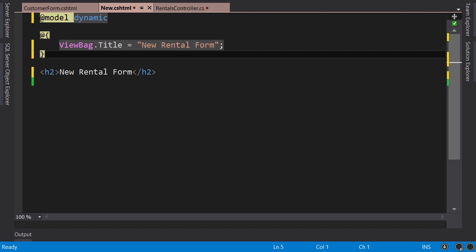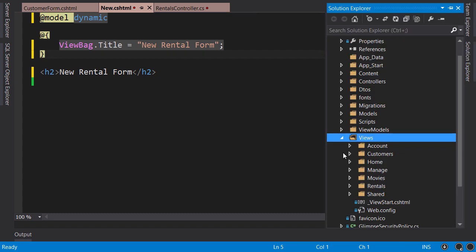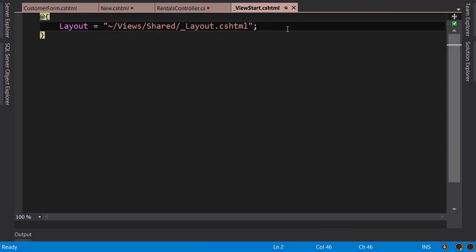So in Solution Explorer, go to Views, _ViewStart. What we have here will be placed on top of all views. So we can see the layout is set and we don't have to specify it in every view.